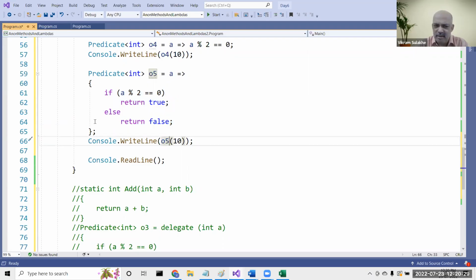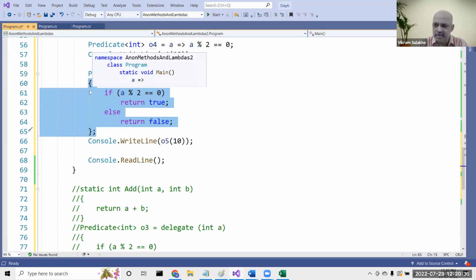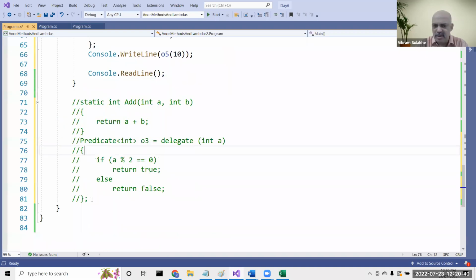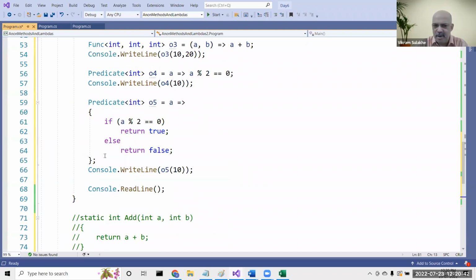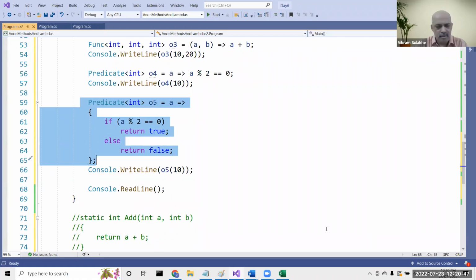What have I actually done here? What does this look like? This looks like an anonymous method. Yes or no? This is the code that you wrote for an anonymous method. This is the code that you wrote for a lambda. Right? Done. Questions, if any?